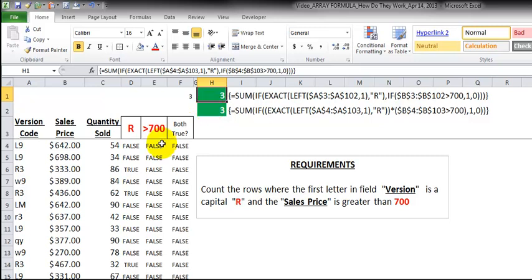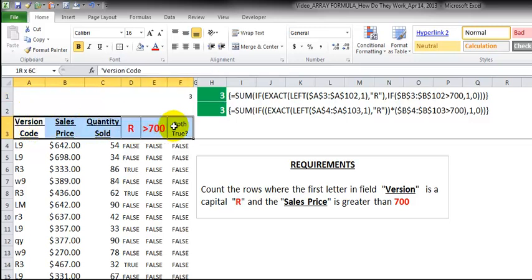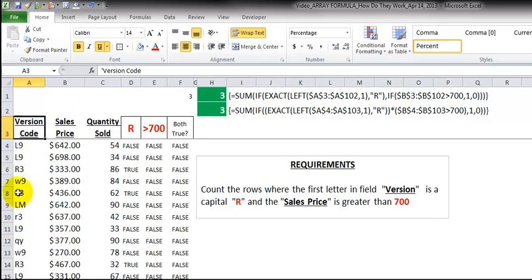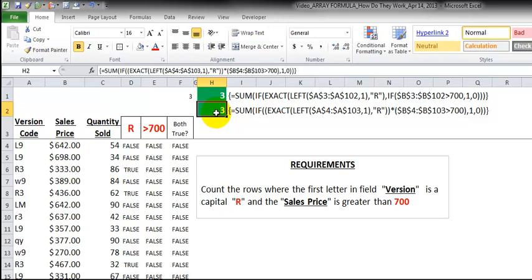Another way you could do this is, I guess you could use a filter or somehow, but the tricky part is that it has to be capital R, the first letter. You'd have to do a helper column to extract the first letter here, and then somehow make sure it's a capital R. But using the arrays is much, much quicker.